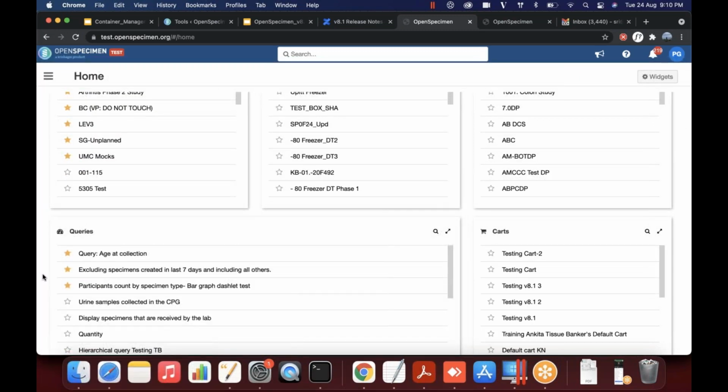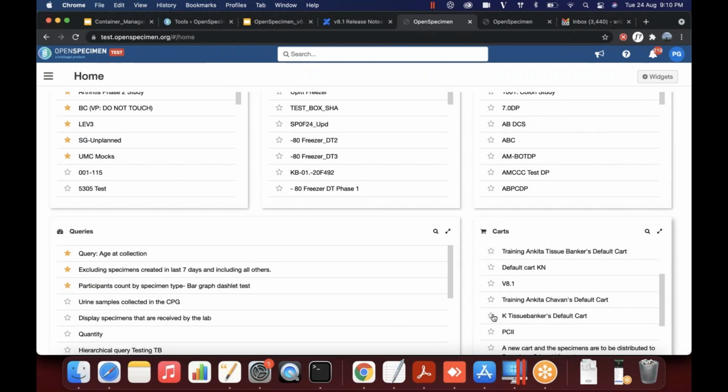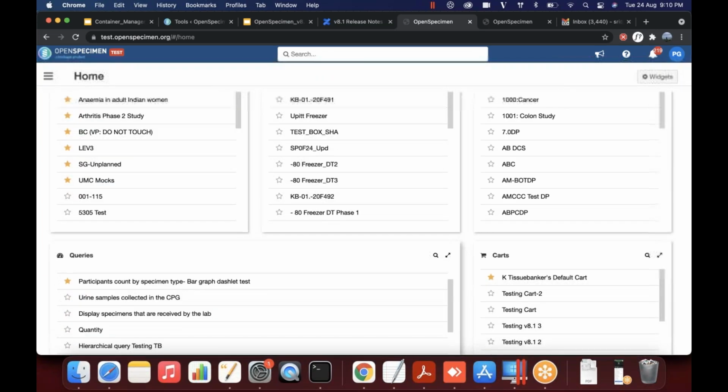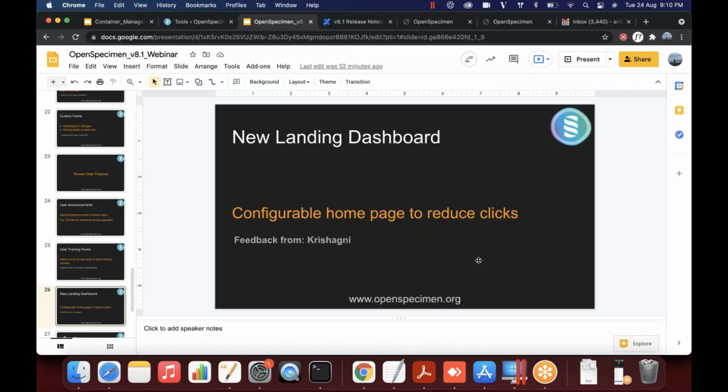Suppose you are working on some cards that are your current project, something you would go to immediately when you come in, something frequently used. So this is a kind of bookmarking mechanism for your favorite freezer, favorite card, favorite query, etc. So that's the dashboard feature.